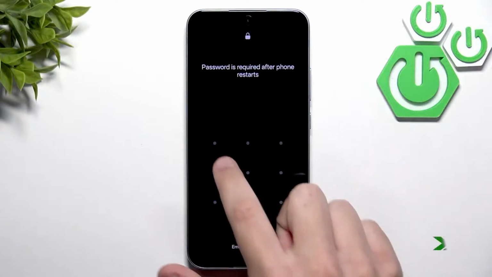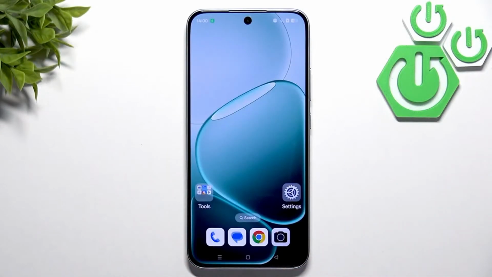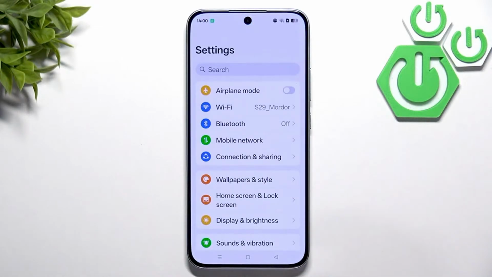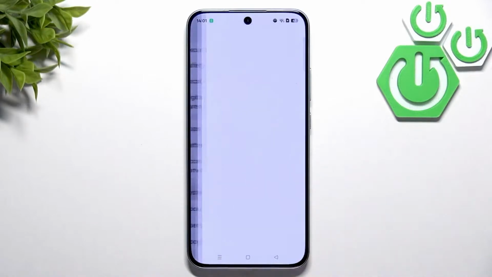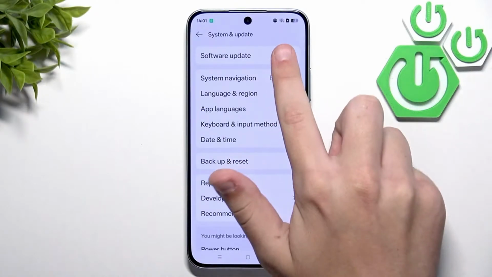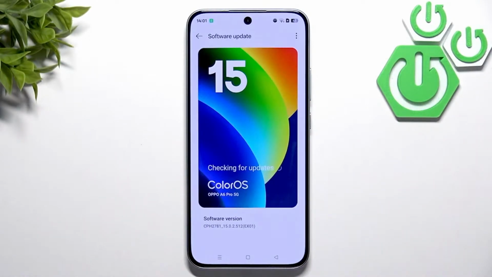Now after the restart, enter the password if you have one. And after that, what you guys can do as a last resort is update your software to fix any mic glitches. So open up the settings and swipe down until you see system and update. Here you will click software update, and as you can see, it will check for updates automatically. So in a second we should know if we have the latest version, and I do.